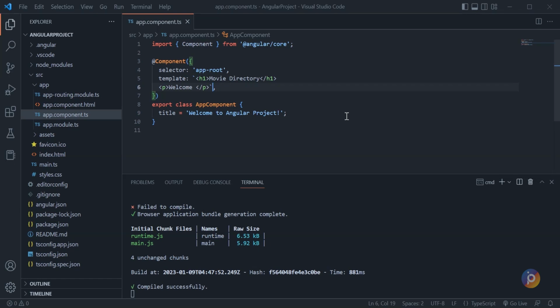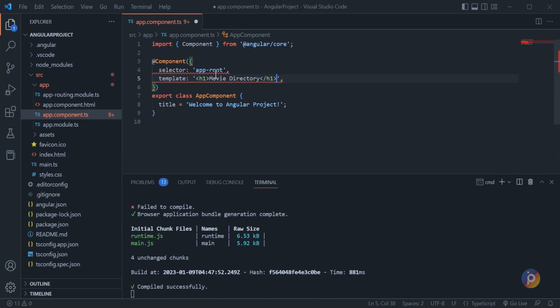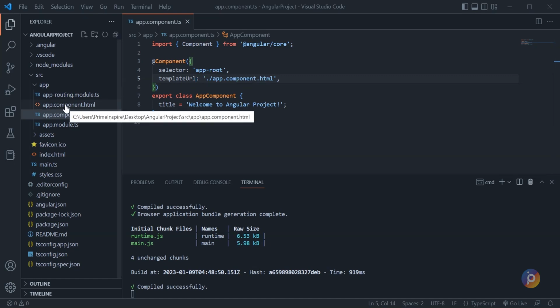Okay, let's get back to our HTML, and we will need to use a separate HTML file. So I'm going to call this templateUrl. I'm going to get rid of this one. I'm going to put it back how it was before. Okay, let's add in complex HTML. For that, we will need a separate HTML template. So we already have this one. Let's get back to our app.component.html.